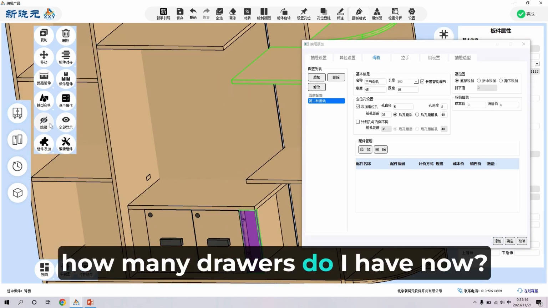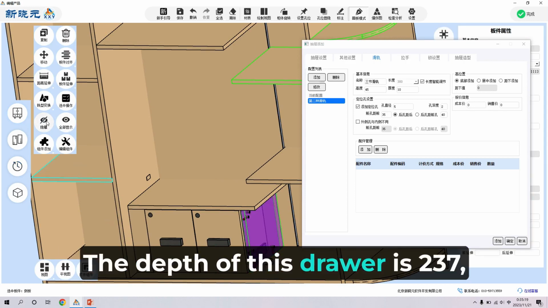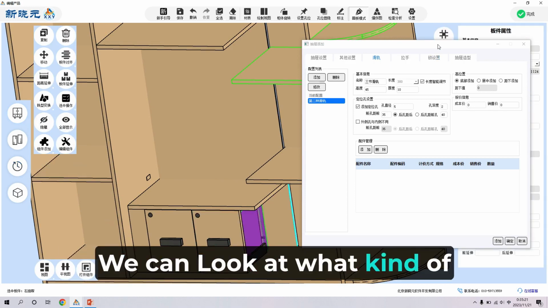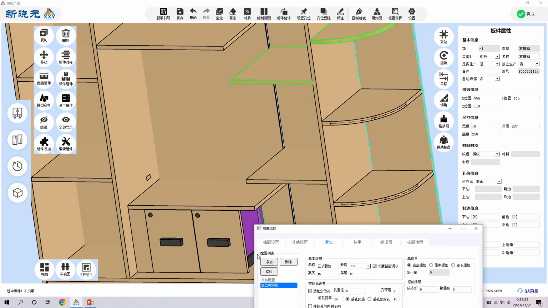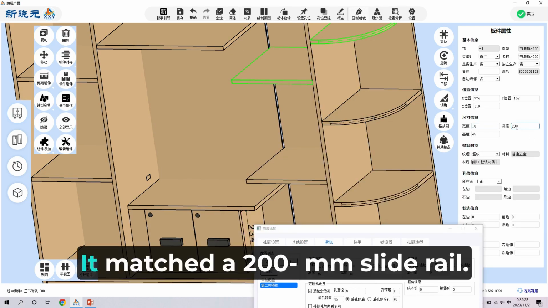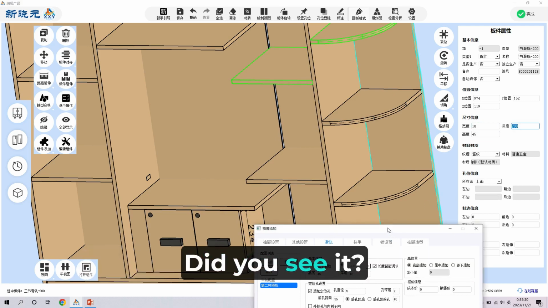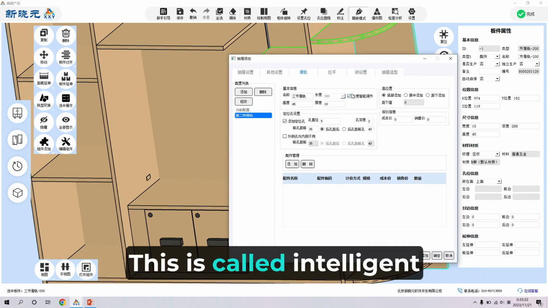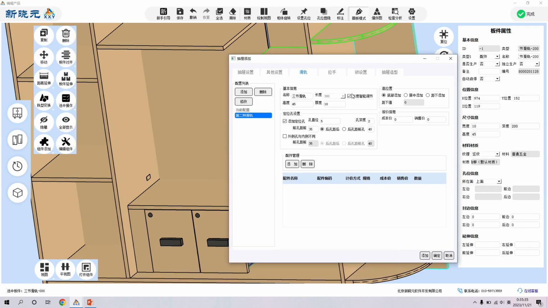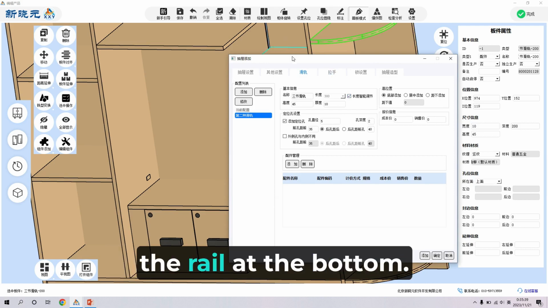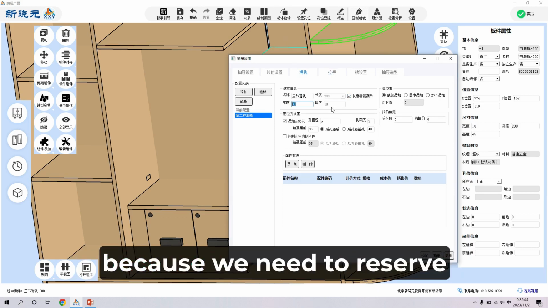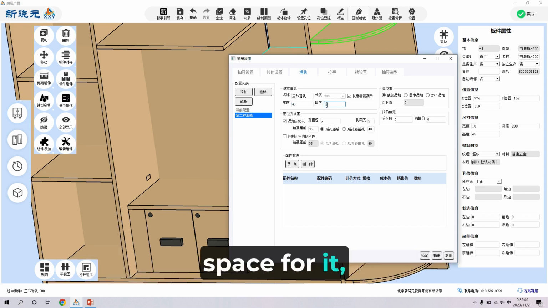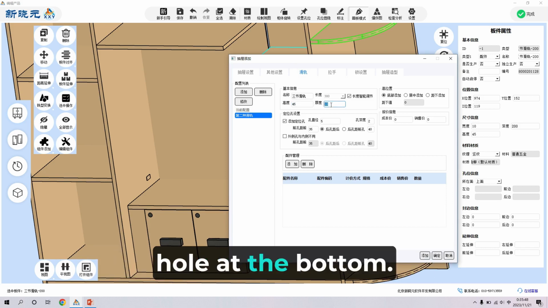For example, how many drawers do I have now? The depth of this drawer is 237, right? We can look at what kind of slide rail it matched us with. It matched a 200 mm slide rail. Did you see it? It moves with the drawer. This is called intelligent length adjustment. Then there is the height of the rail at the bottom. The height and thickness of the rail must be written correctly, because we need to reserve space for it, including the positioning hole at the bottom.